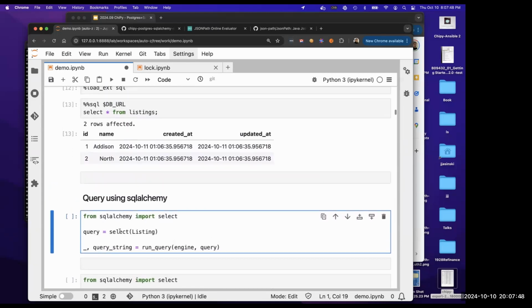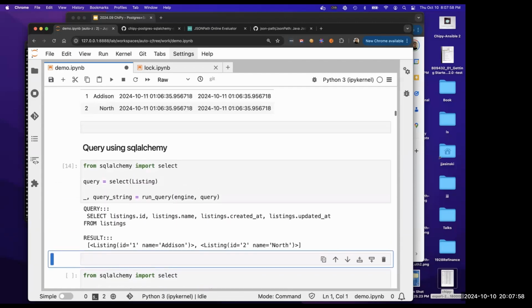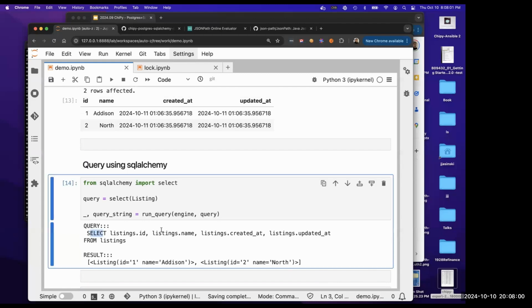This is basically the equivalent of doing a select star inside of SQLAlchemy. So I'm doing select Listing. That's all you need in this case, just do select Listing, and then I run it, and it generates the SQL: select star, listing ID, listing name, created at, updated at, basically select star from listings, and it returns these listing objects.